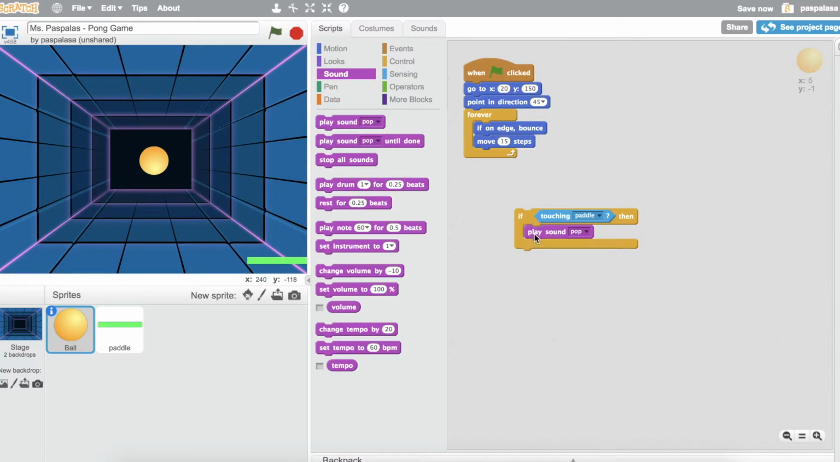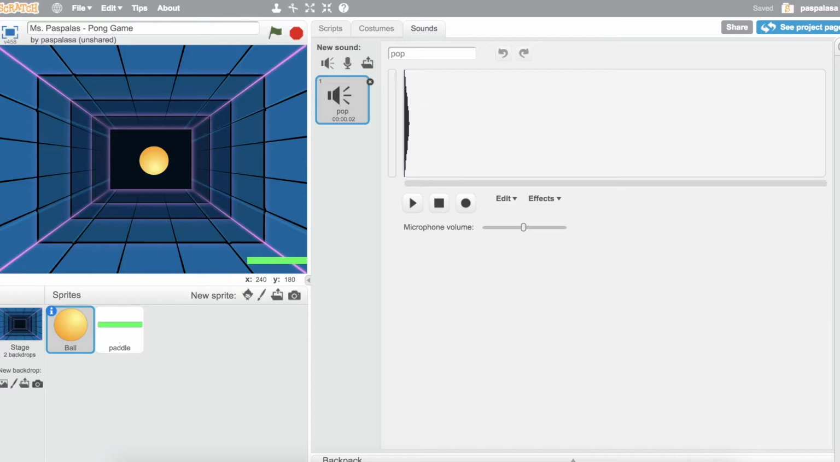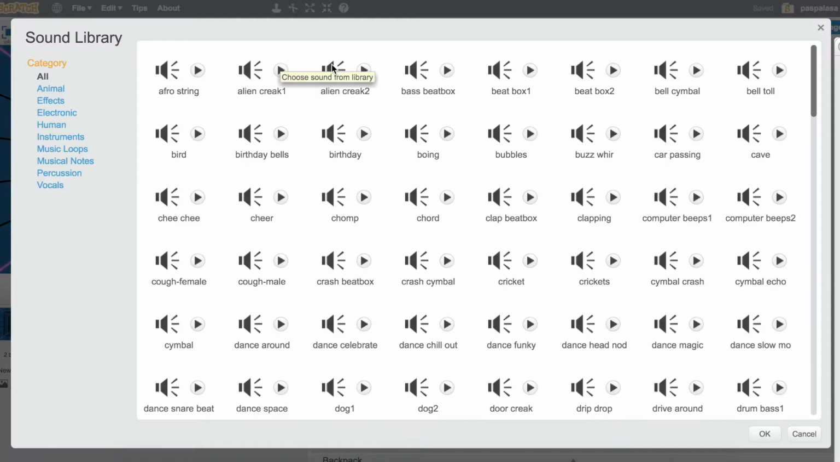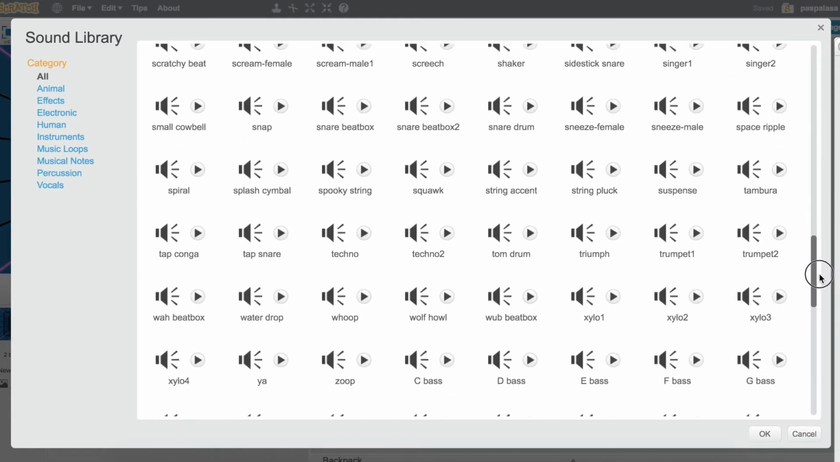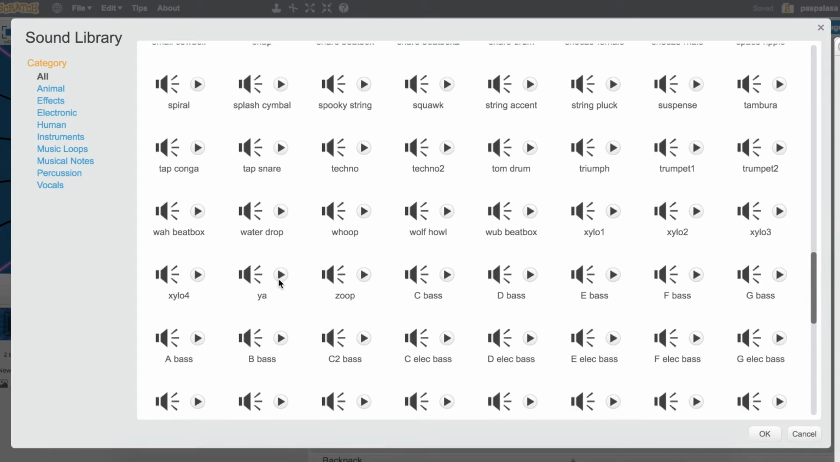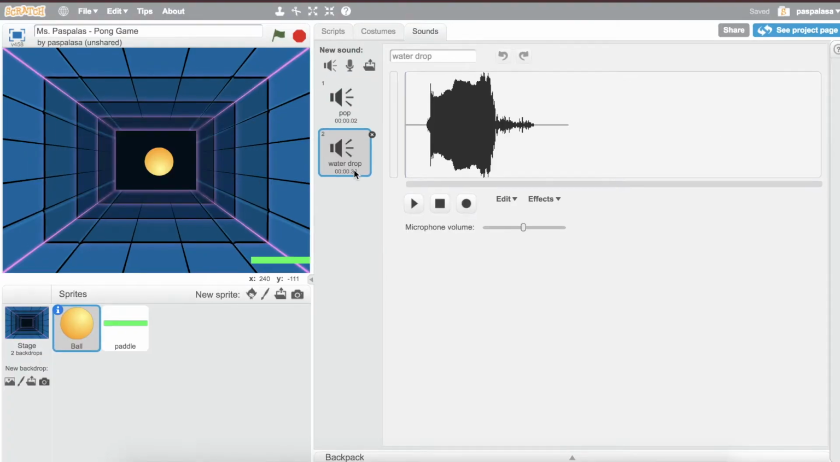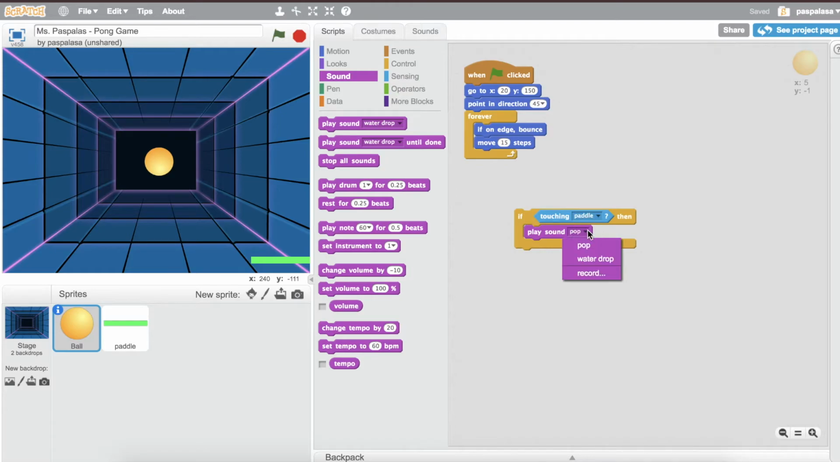interesting. So I'll do play sound, and instead of doing pop, I'll add a new sound. Go to the Sounds tab, click on Choose Sound from Library, and let's do the water drop. Select OK. That would be a cool sound to have every time the paddle hits the ball. It'll play that sound. So we're going to go back to my scripts, play sound, water drop instead of pop. And then we're going to add the rest of the code to bounce the ball off the paddle.